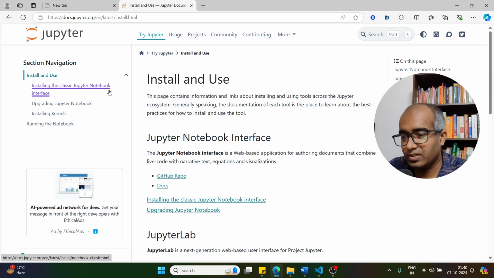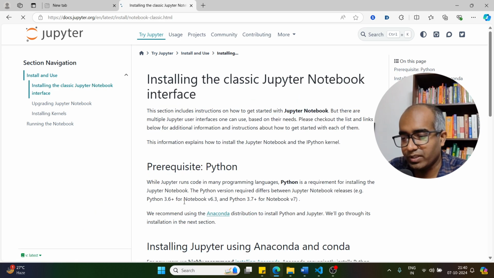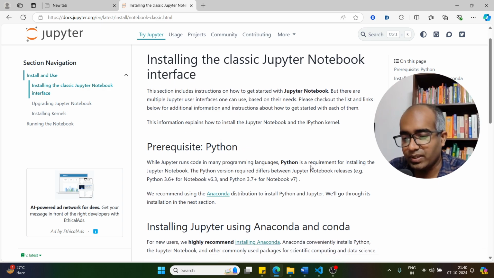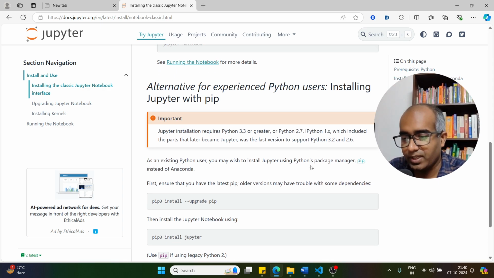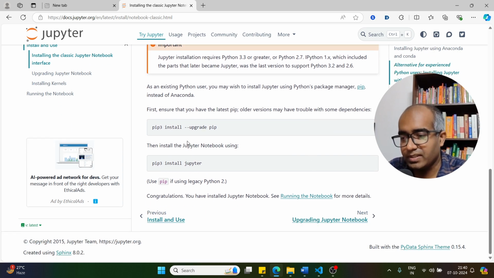If you click on install and use, and come to the point about installing the classic Jupyter Notebook interface, you will be able to see how to install your Jupyter Notebook. You can simply follow these steps: pip, the package manager for Python modules. First you need to upgrade it if you have an older version of pip, and after that you run the command pip3 install jupyter. With this command, you will be able to install the Jupyter Notebook on your system.